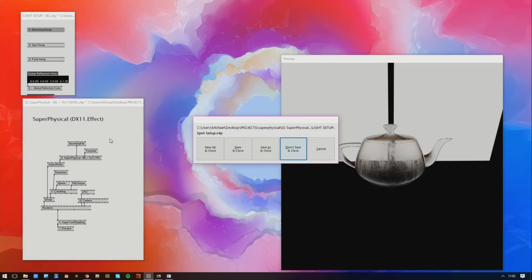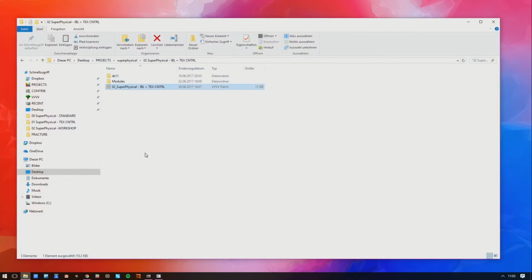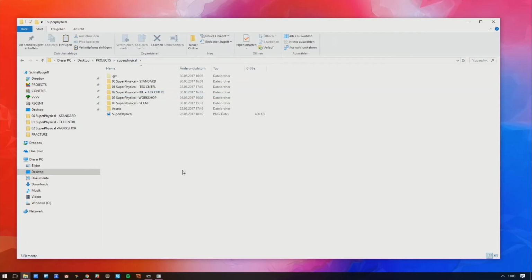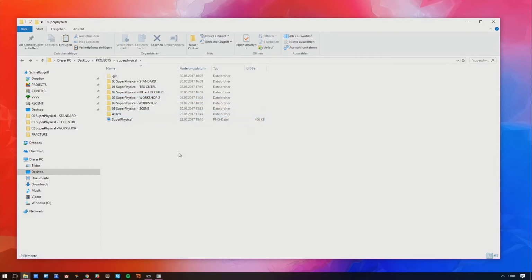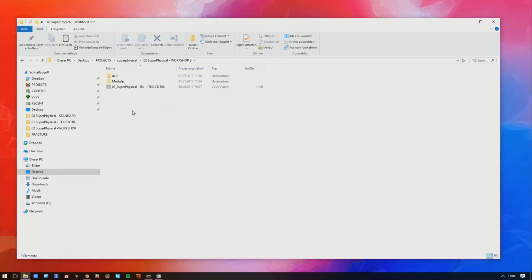Okay, let's close this. As I told you, now in these folders, everything is there twice. Every folder has these shaders. This is just for convenience for now. So you can just say, okay, I want to do this kind of scene, I need image-based lighting and I need the texture control and everything, and I just copy-paste the folder. That's, I think, the easiest way, especially for beginners. Now you can change everything in here and you don't have to worry about anything.